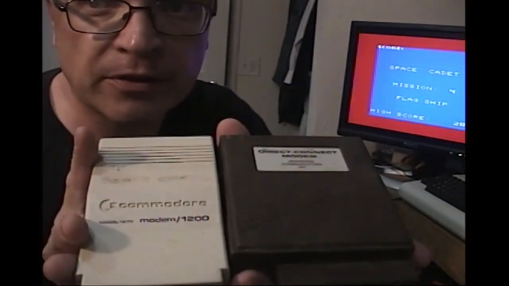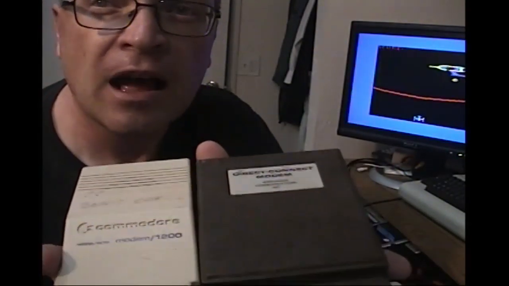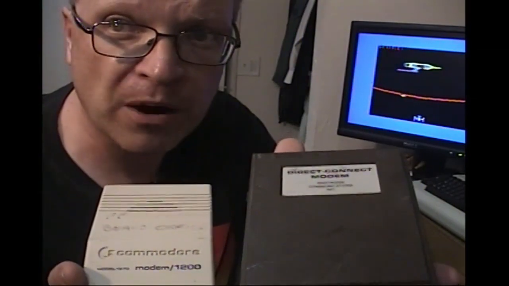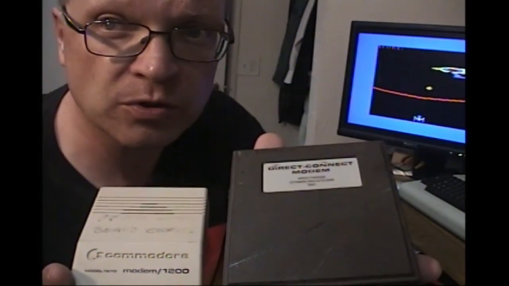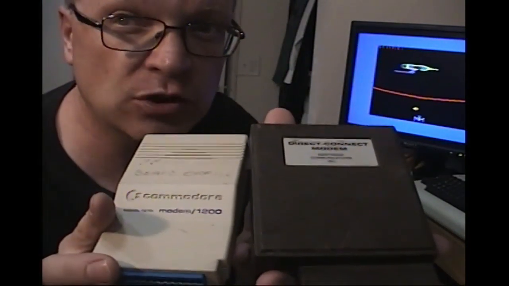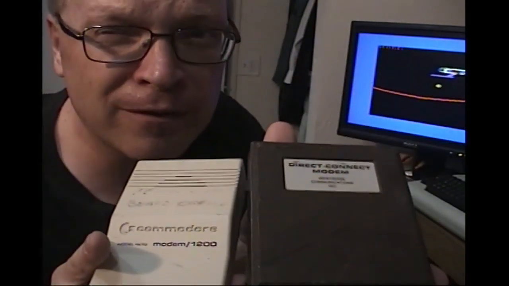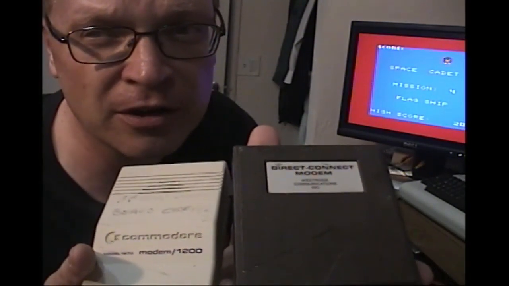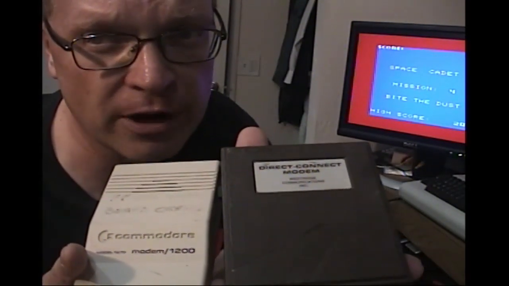Now let's talk about these modems just for a minute. On this side here, I have an off-brand 300 baud modem. This is the first one that I got with my Commodore VIC-20. And here I have a nice 1200 baud modem that I would have killed for back in the 80s. That jump from 300 to 1200 baud was just incredible.